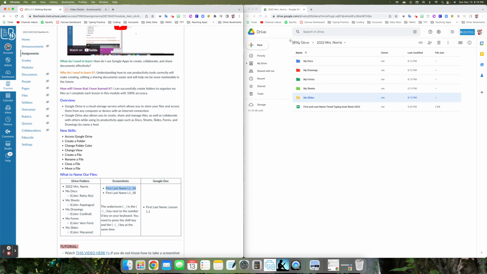And you can see that your mouse has turned into a little crosshair. So I'm going to take a screenshot from the corner of the word My Drive. I really just need the folders. That's what I'm looking for right now. And then I want to, again, be able to see that you have the 2022 Mrs. Norris folder where all of these other folders are saved. Okay, so I'm going to go ahead and do that. Okay, it's showing up down here, so I need to rename it.